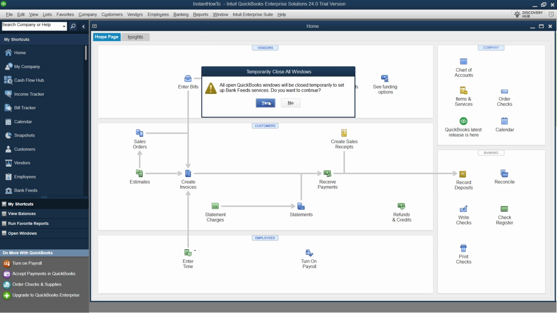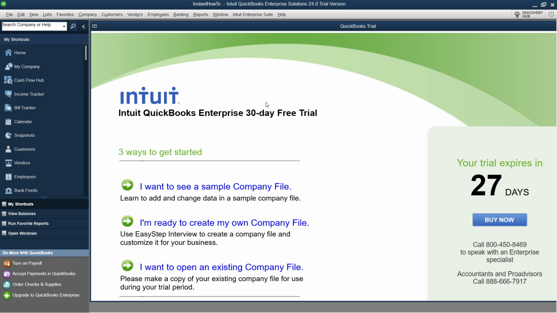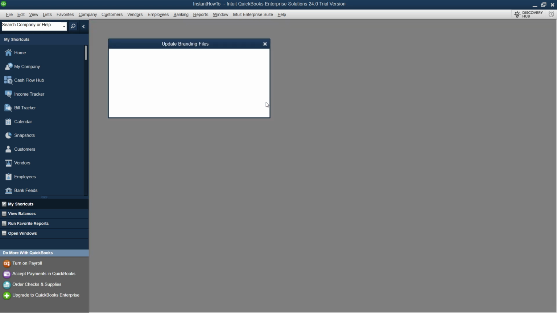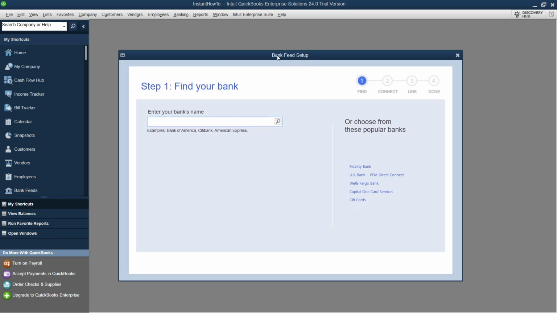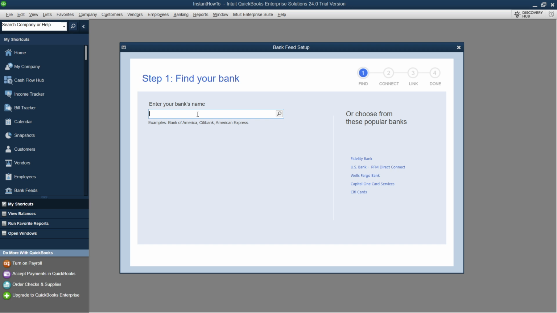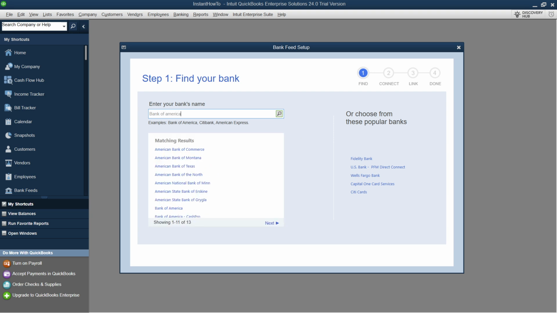Now, whenever you do this, I'm just going to click on Yes, and then here, it's going to open up a separate tab where you'll be able to see. Now, it's still downloading some data, so if that happens, there we go. It's going to then allow you to basically enter your bank's name. So, for example, if I type in Bank of America like this, there we go. It's going to pop up a bunch of things.